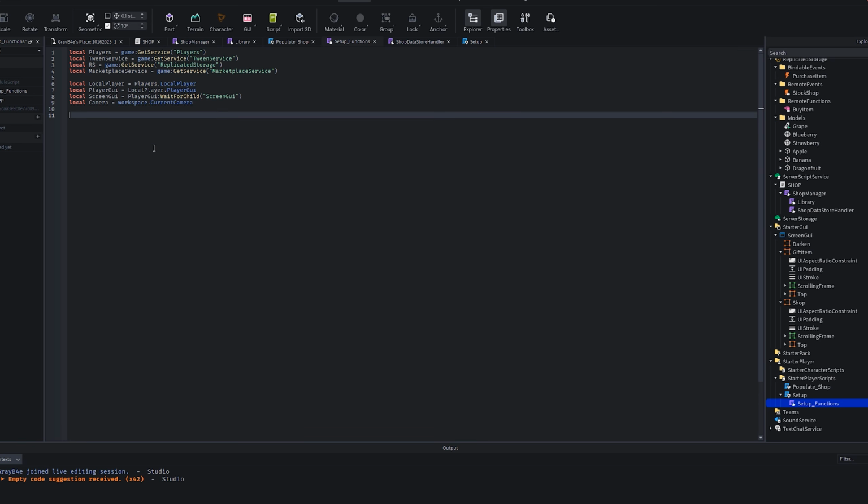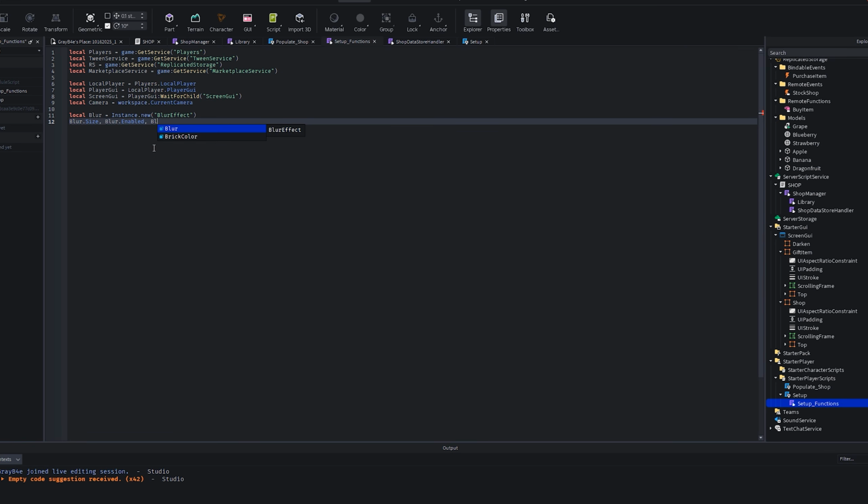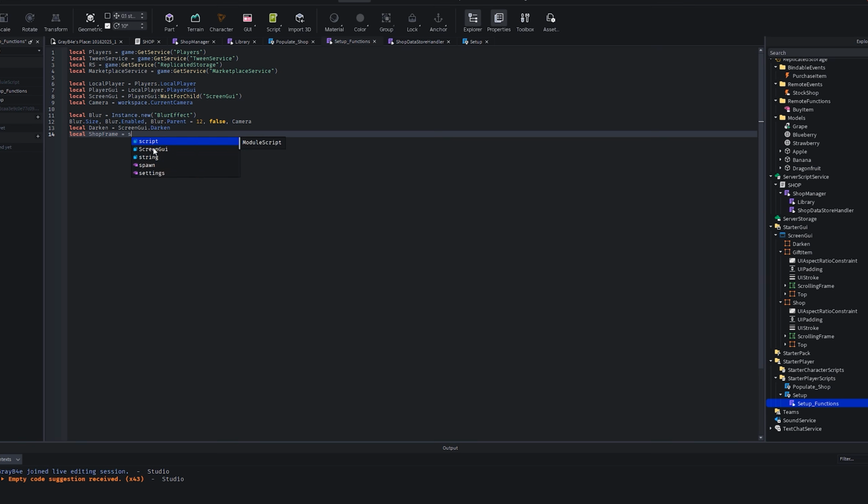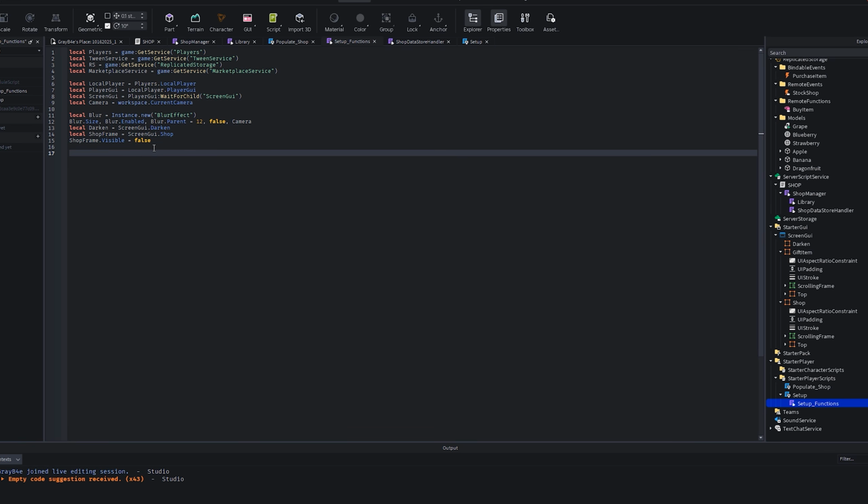And then we're going to add some UI elements here. So local blur equals Instance.new, and then this is going to be a blur effect. And then we're going to say blur.Size equals 12, and then we're going to say blur.Enabled equals false, and then we're going to say blur.Parent equals camera. Then we're going to say local darken equals that screen GUI.Darken, and then we're going to say local shop frame equals the screen GUI.Shop, and then we're going to say shopFrame.Visible equals false, and then we're going to define some constants here.